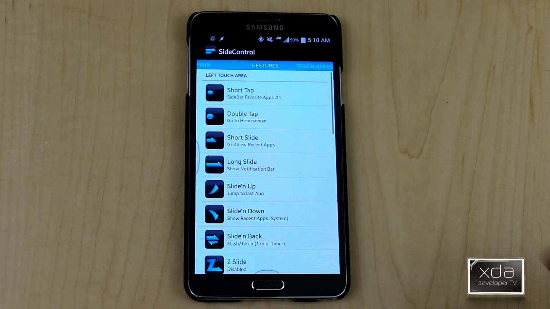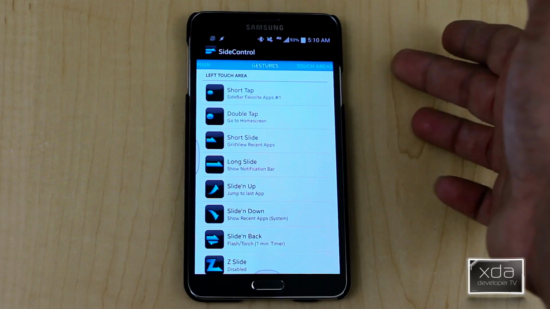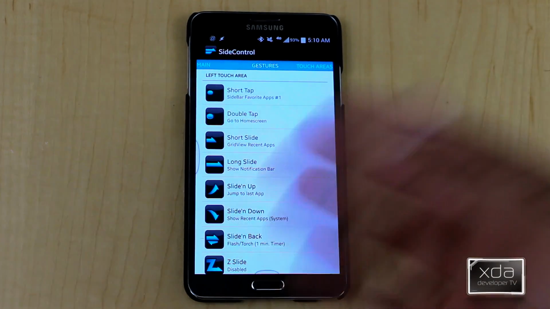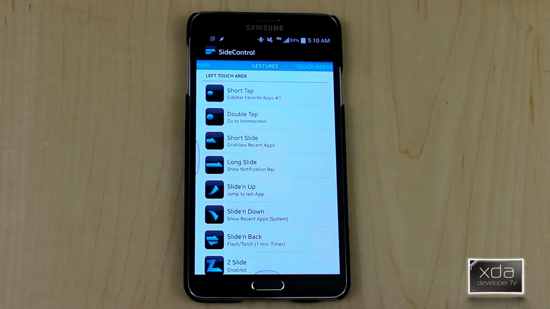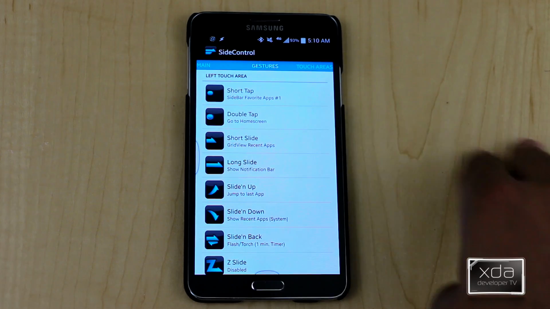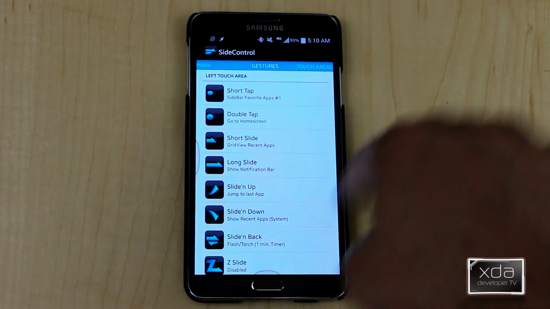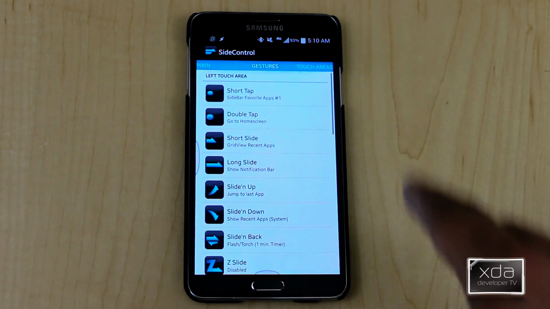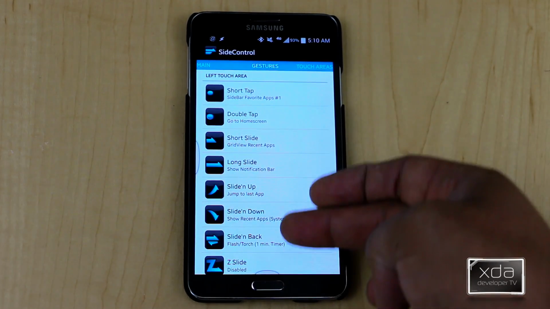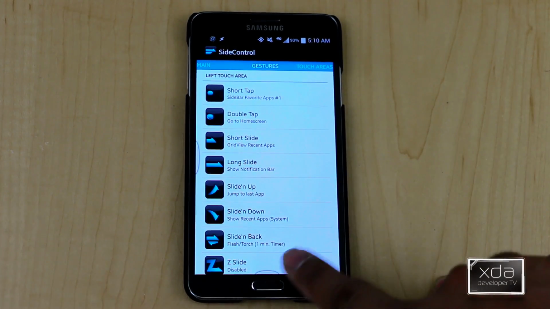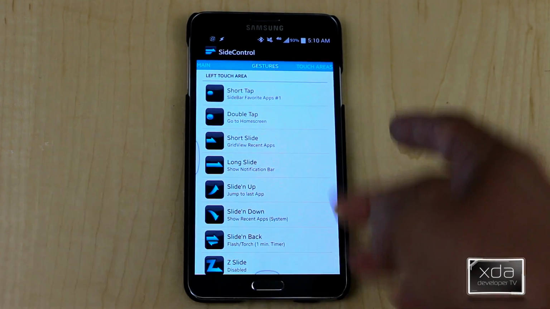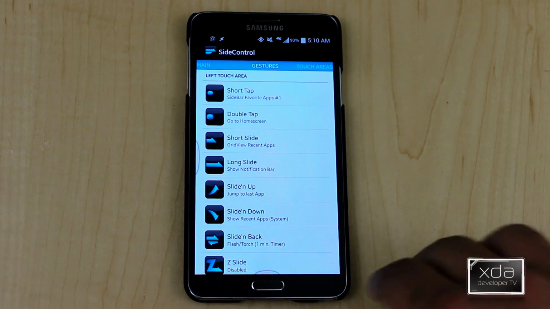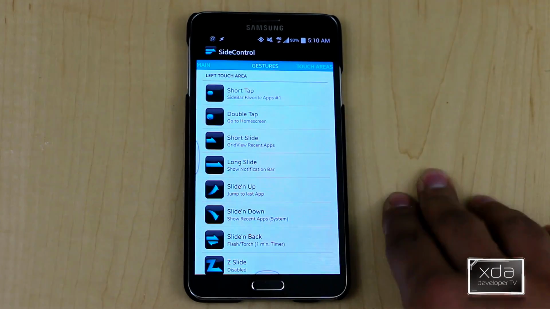But let's get into the meat of the actual application itself. So these gesture areas, obviously, you can predict that you can swipe from them. You can go with a single tap, a double tap, short swipe, a long swipe, swipe up, swipe down, do a Z, and then do a back and forth. By default, the swipe up, the Z and the back and forth are disabled in the free version, but the pro version gives you access to all of them. And then you're able to customize them to your heart's content.